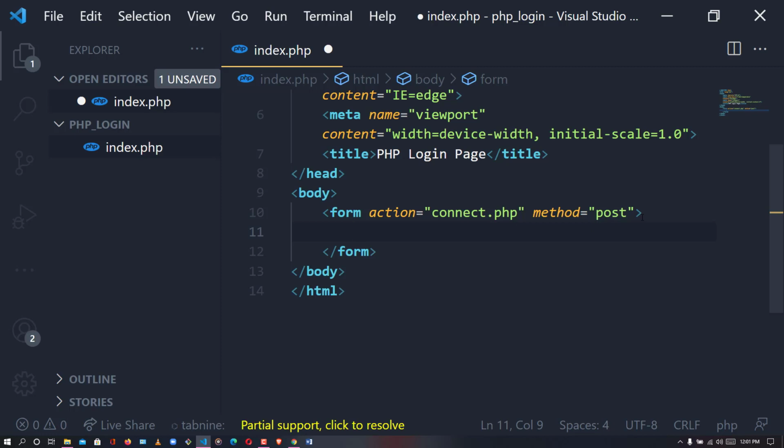So I'll be passing it through post into my connect.php, which we will develop once we are done designing our form. So not much designing, just a very simple and basic design. Okay, now let's get started. So I'm going to be writing my label. So my label for email, and here will be email.